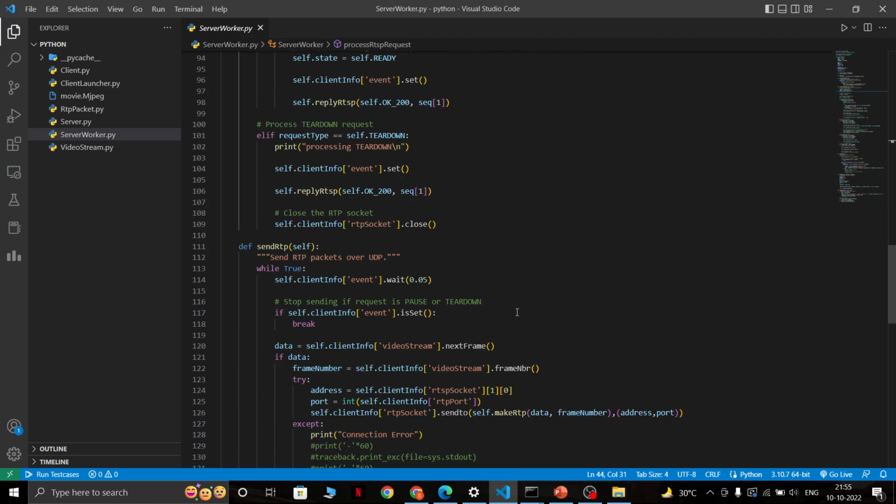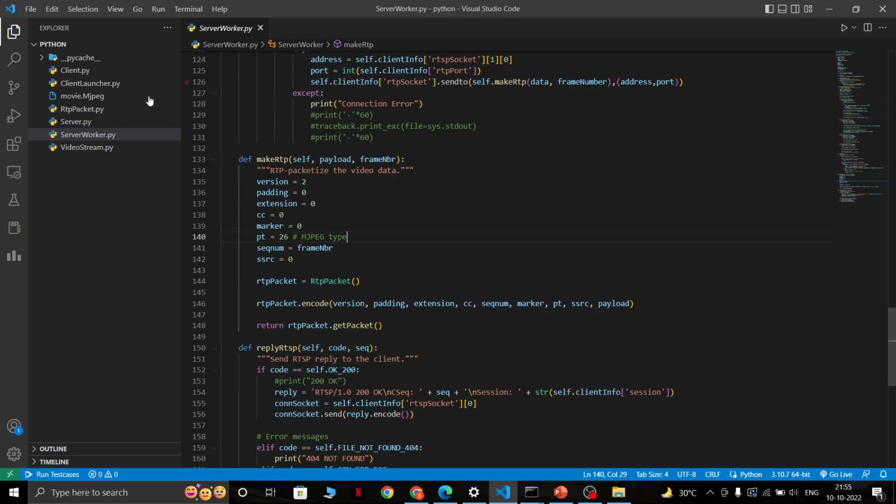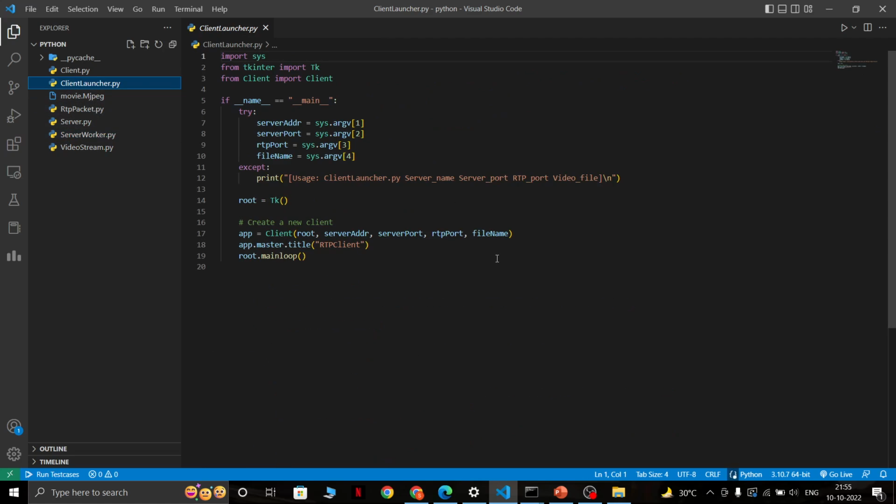Make RTP function. This might be one of the most important functions. It packetizes the data in RTP. This is the function call from the terminal. Client function is called from here.